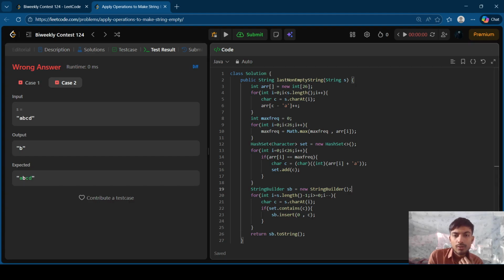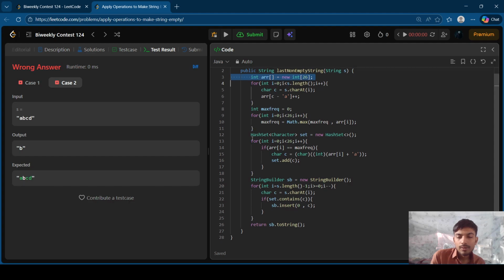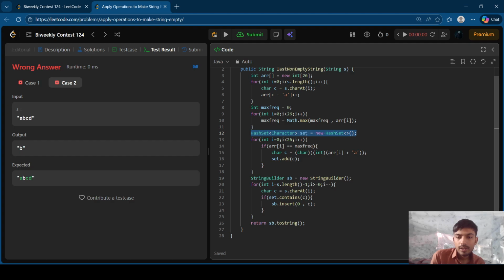So guys, let me explain what I'm trying to do. First of all, I recorded the frequency of each and every character present in the given string S. After that, in that array I found the maximum frequency. Then I initialized a hash set named set, and I iterated over 0 to 26 and checked whether the frequency of index i is equal to max frequency. If it was, then I insert it in the set.